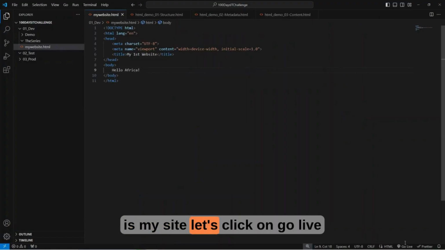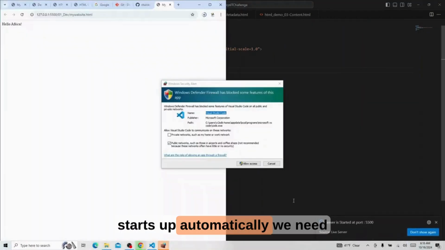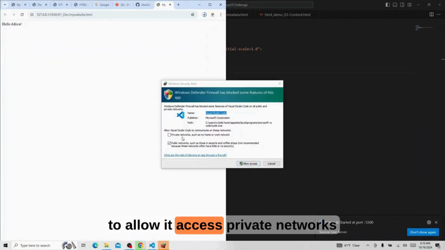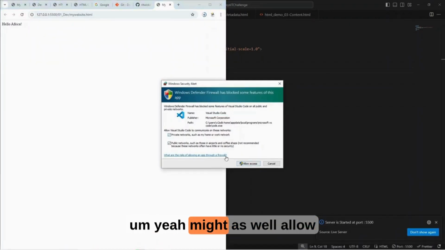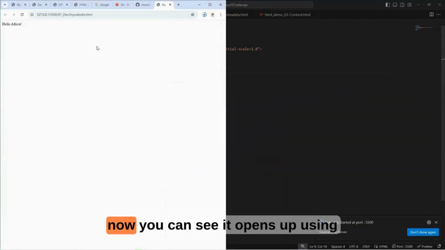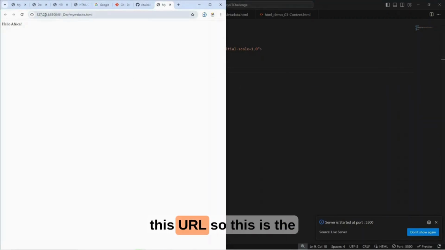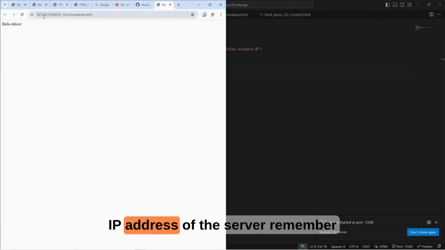Here is my site. Let's click on Go Live. It starts up automatically. We need to allow it access. Private networks at home, yeah, might as well allow access. And now you can see it opens up using this URL. So this is the IP address of the server.